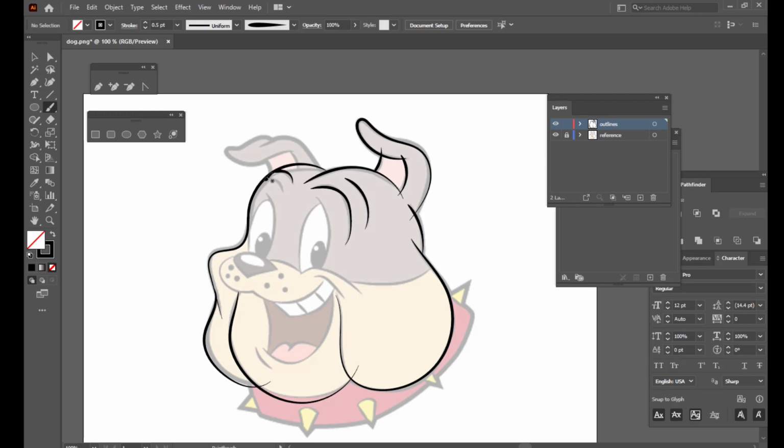So we don't have to be too accurate. We can just keep creating. So here we'll start the ear, the left ear. So just we can observe here. So we are creating a lot of overlaps.